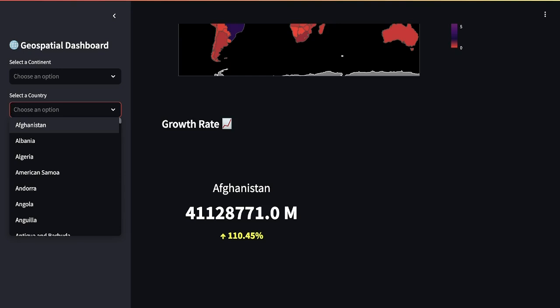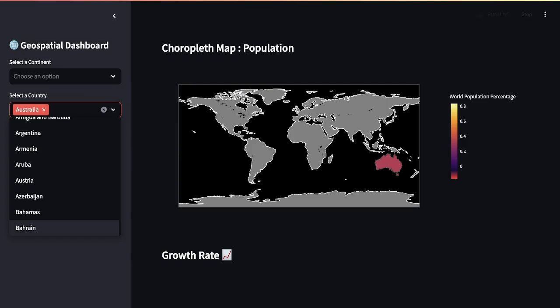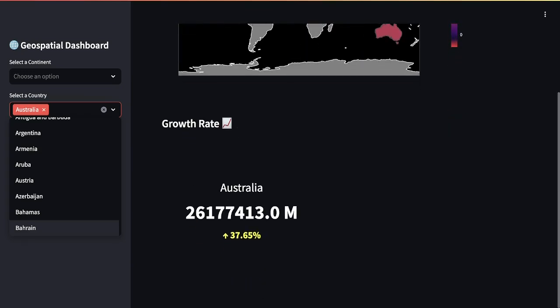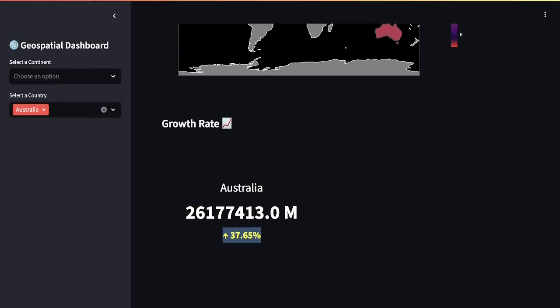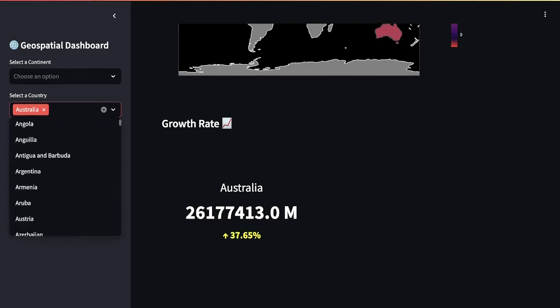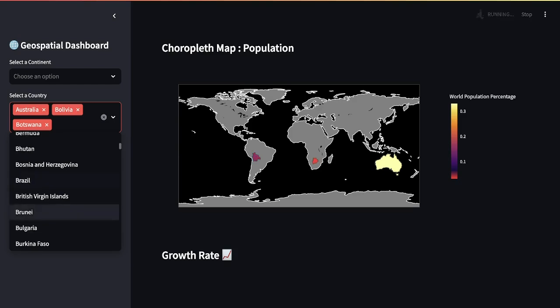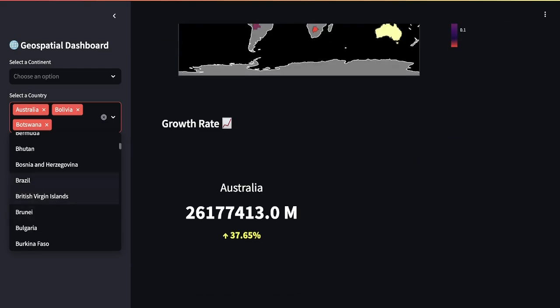And that is why this particular metric card is showing the growth rate for Afghanistan. Let me select a different country here. Let's say I'm selecting Australia here. So now it's showing the growth rate for Australia, which is around 37%, and that's still higher. Let me add few more countries. Now even after adding the few more countries here, it will keep continuing showing the growth rate for the first available country in the filter, and that's Australia.